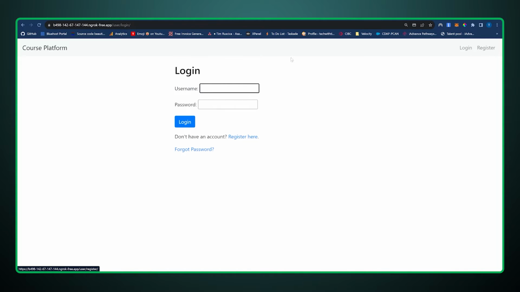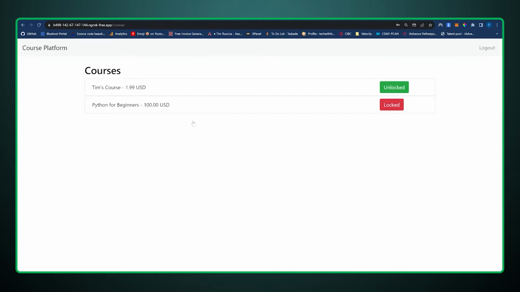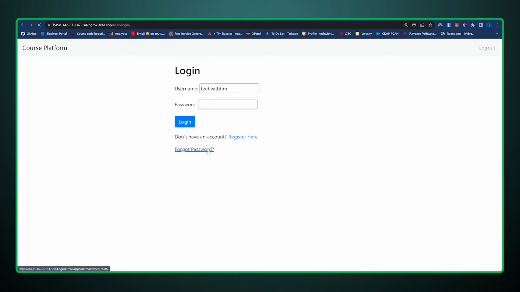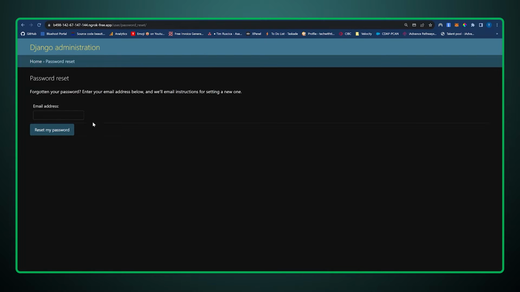Now, if we log out, it's going to redirect us back to the login page. Of course, we can log in. So Tech with Tim, we'll use my password here, and then we're good. Now, we can also click on Forgot Password. When we do that, it brings us to this page.